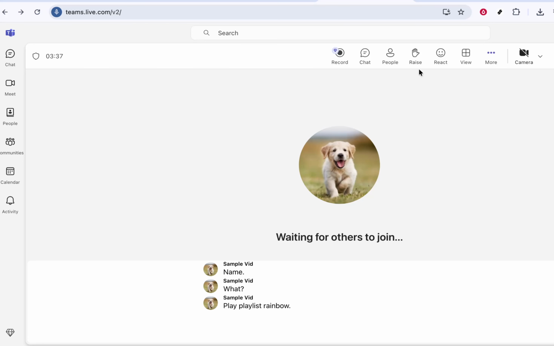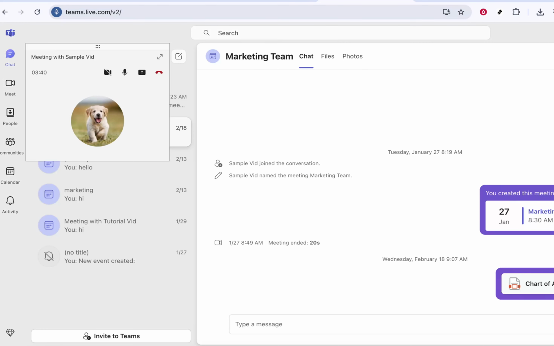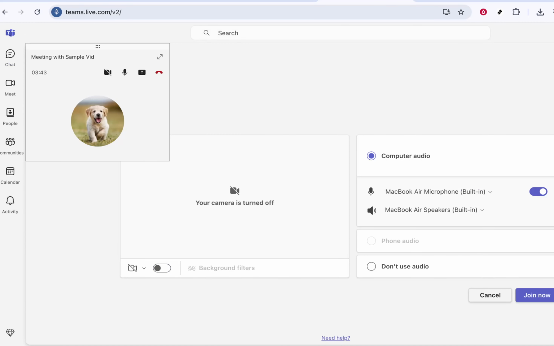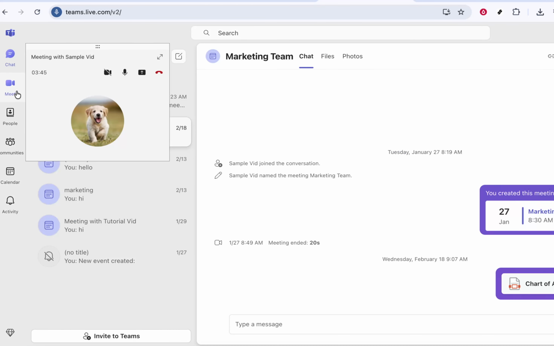First, open Microsoft Teams in your browser or desktop app and navigate to the chat or meetings area, depending on how your organization has things set up. You should see an option to join a meeting or call. Look for a button or link that lets you join, often labeled join or similar. Go ahead and click that to get started.